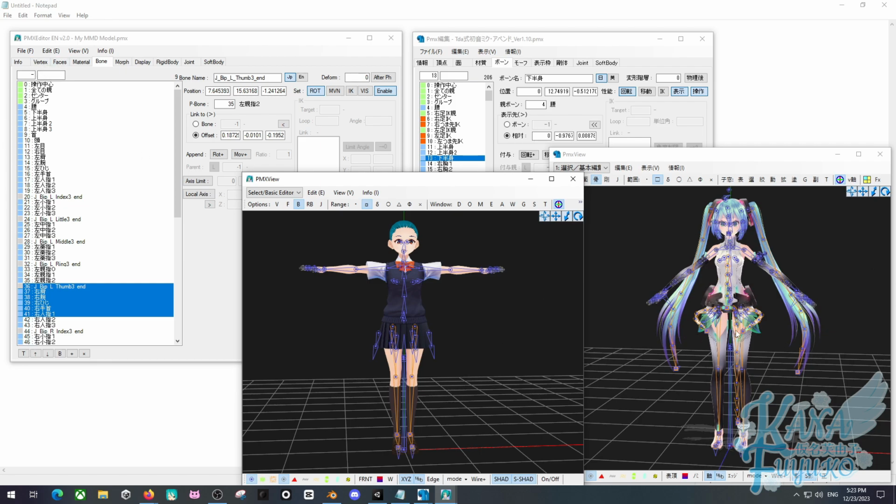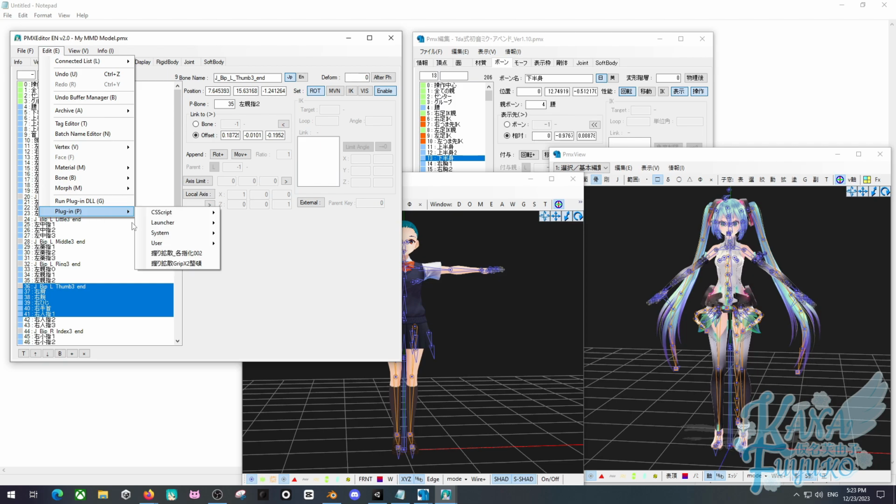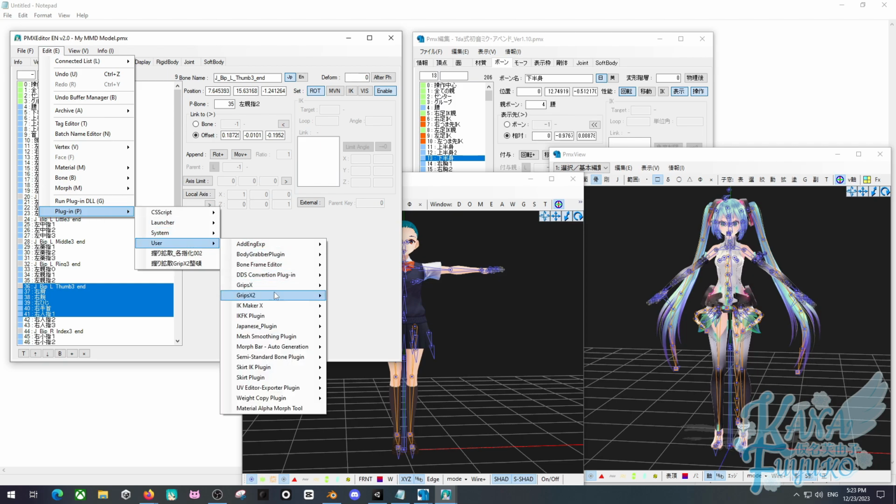Because there is one thing I have to say, which we're not going to worry about for this tutorial, because I don't want to overcomplicate any further than I have already had. We're going to go into Edit, Plugin, and this should come with the English version of PMX Editor. If not, you can always download it, but it should come with PMX Editor anyways. Is the semi-standard bone plugin here.